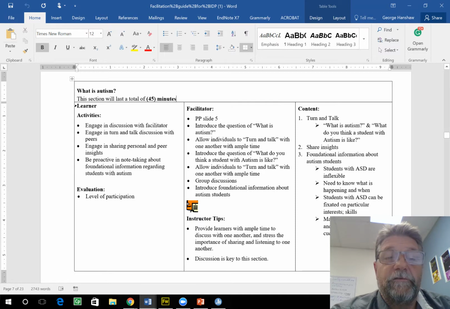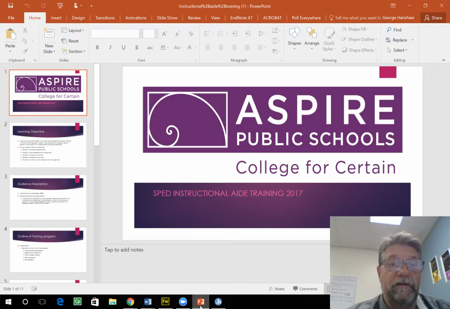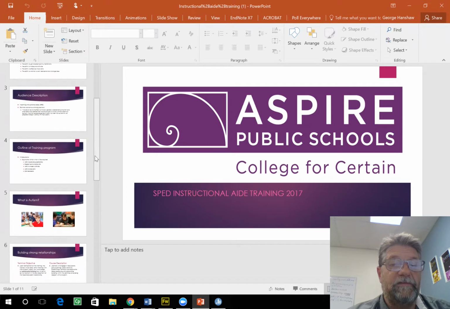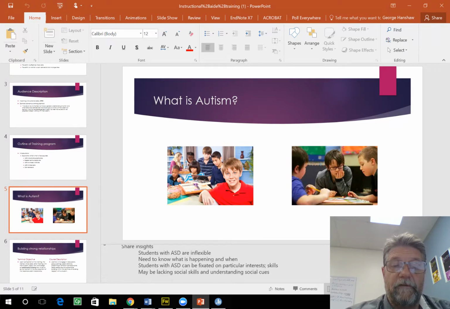Now, we always put the learner first because that's what matters, the learner and the activities. So in the act of learning, what activities are they going to participate in to gain the knowledge, gain the skills, whatever it may be, and then how are we going to evaluate it? The level of participation is going to be the evaluation for, in this case, what is autism. And notice here, facilitator, PowerPoint slide, introduce the questions of what is autism. So let's jump to slide 5 and see, oh, what is autism? And then there's notes about how to kind of lead that discussion right there, share the insights.